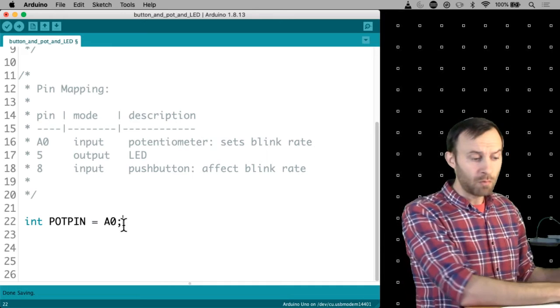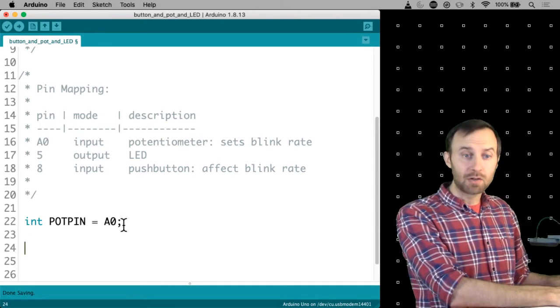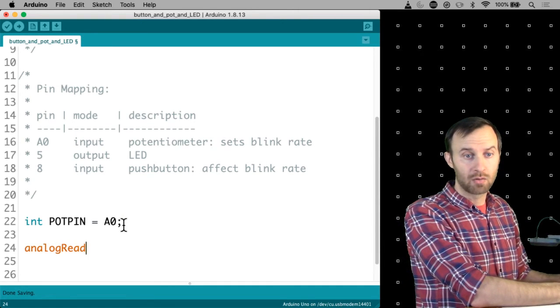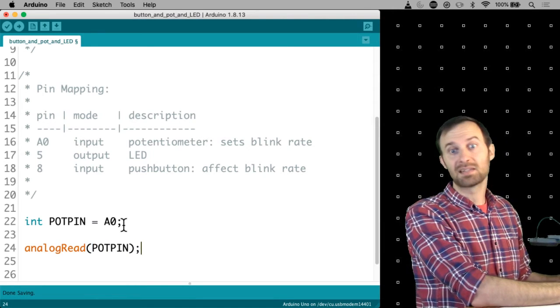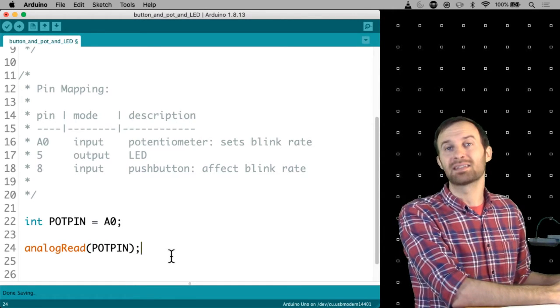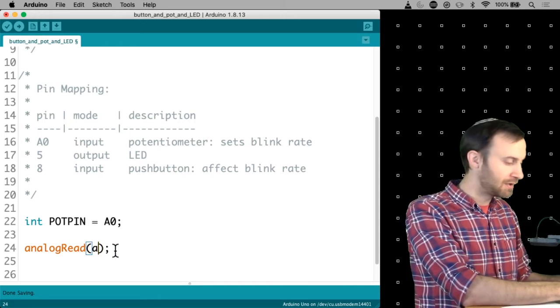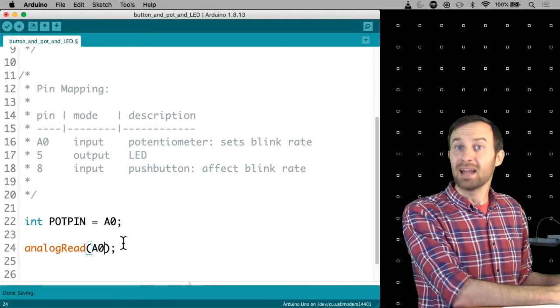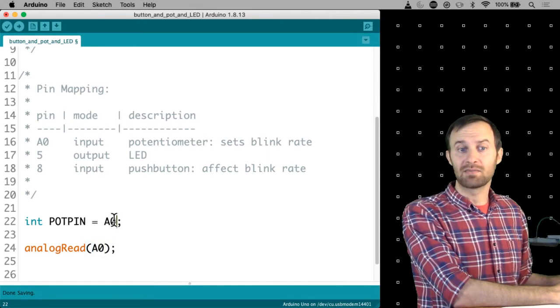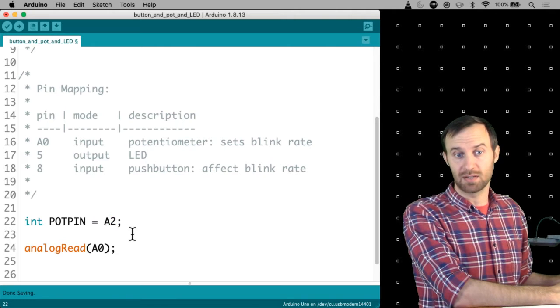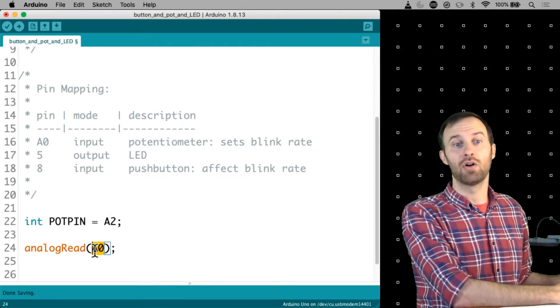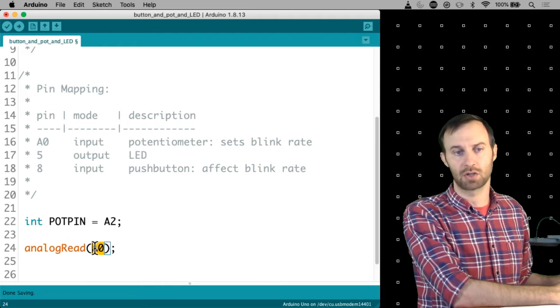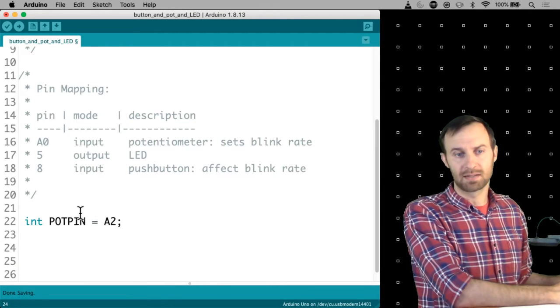So what we're doing here is making a variable so that later we can say something like analogRead(potPin). This is way more legible and way less error prone than if we had to do A0 every time. The other advantage is that if later I change where it's plugged in, I could just change this up at the top, and then all the rest would automatically change later in the code. So from now on, let's do this.